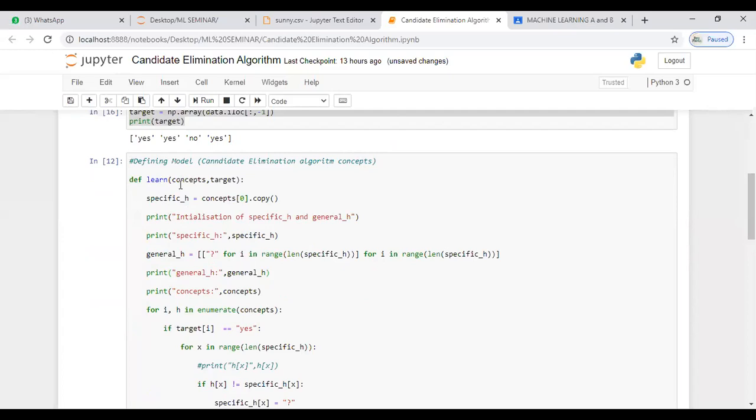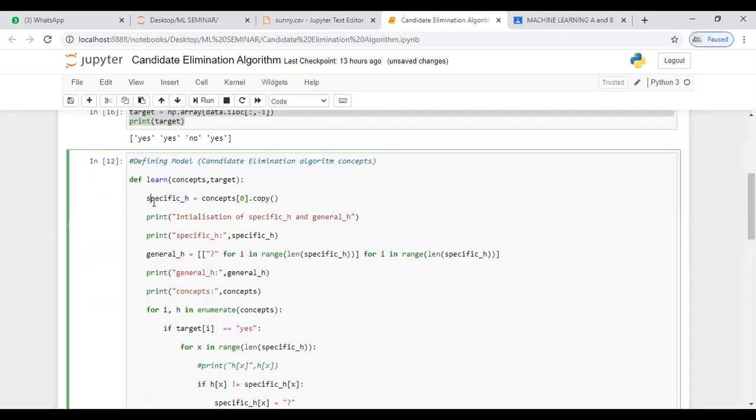Now I copy whatever data is present in concepts. What data is present in concepts? The first 6 columns. So whatever the records of the first 6 columns are, present in concepts, I transfer it to a variable called specific_h. I actually copy it. Now print the initialization of specific and general h. Whatever data has been copied to specific_h, I print it. It's just retrieving the data and printing the data. And this print statement defines that now I'm printing the data. Fine. So the first 6 columns have been executed.